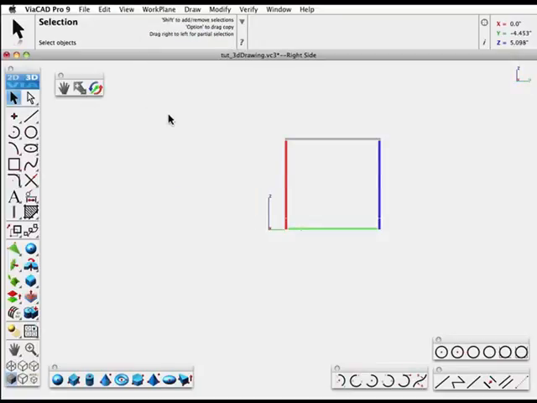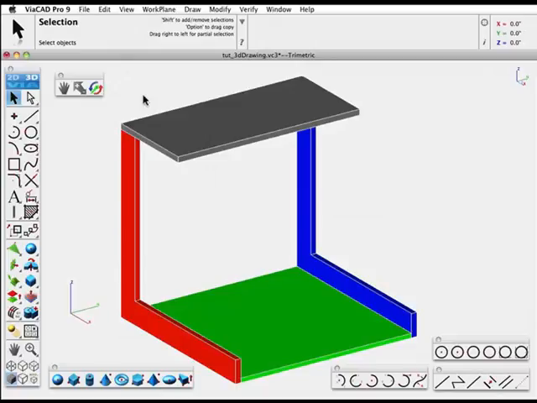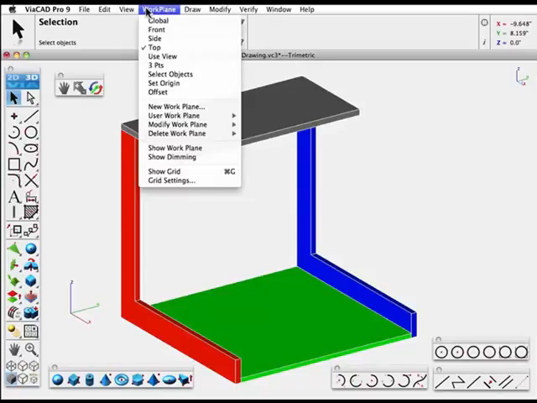And similarly with the left and the right view, the left view defined by the Y and the Z axis as well as the right view. And back to the isometric view or the trimetric view, either one.